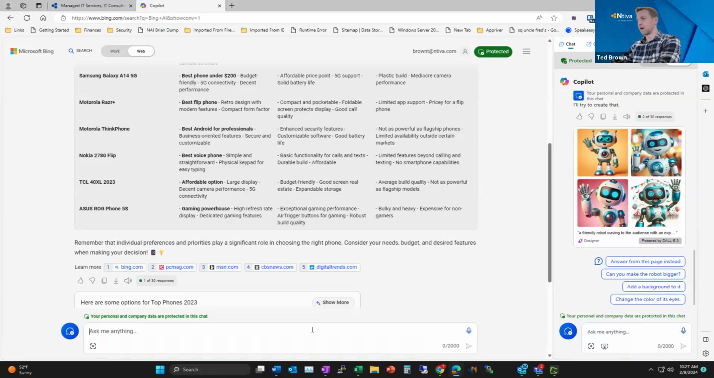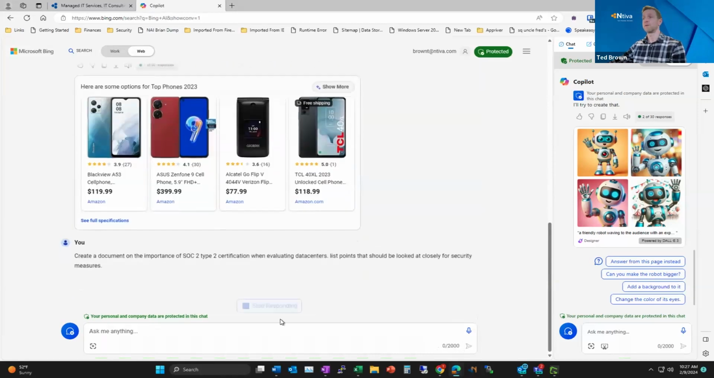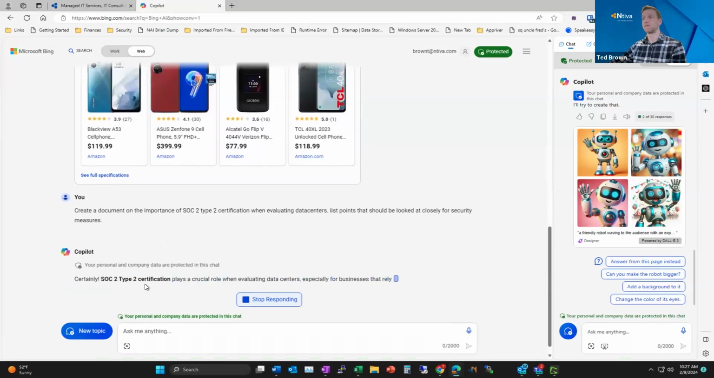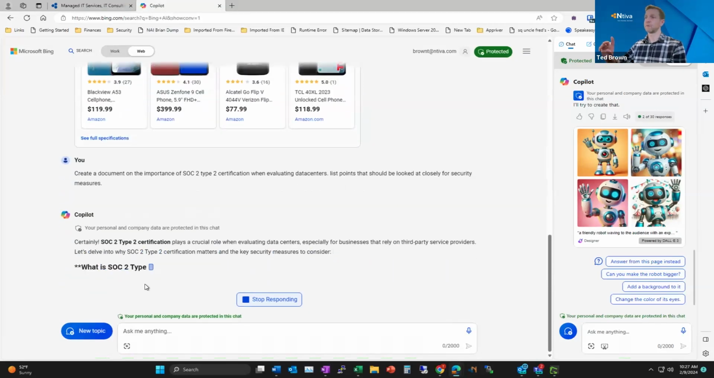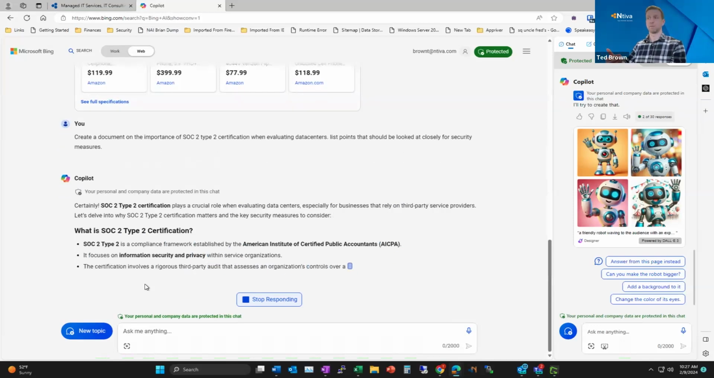Now for the Microsoft Copilot as well, I'm going to say, create a document on the importance of SOC 2 Type 2 certifications when evaluating data centers. List the key points I should be looking at closely for security measures, and hit play. So what I can do here is I'll put this in, and now it's going to bring me a report back of certain information. I can then take this information, put it into a Word document, and go from there.